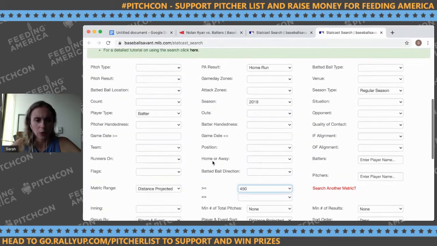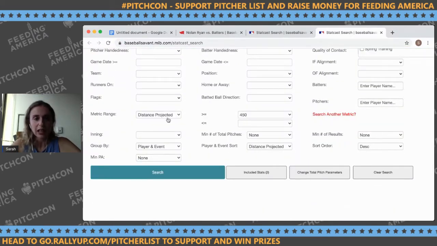So we're searching for all home runs, 2019, regular season and postseason, sure. At least 450 feet, and then we're sorting them by distance.